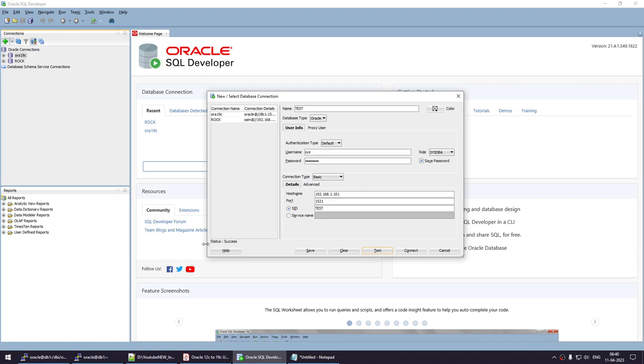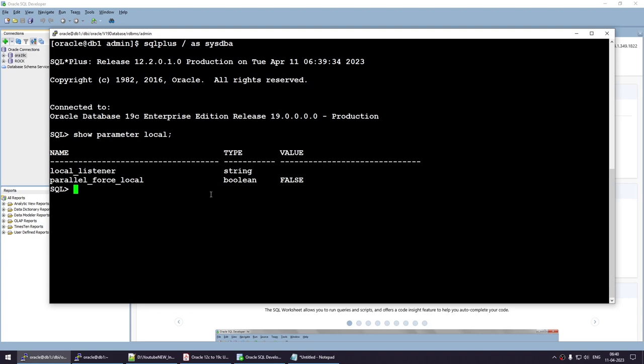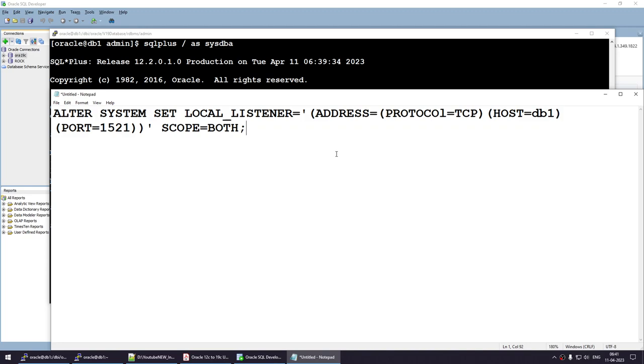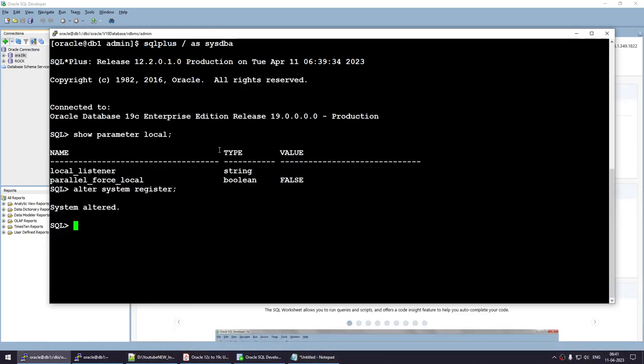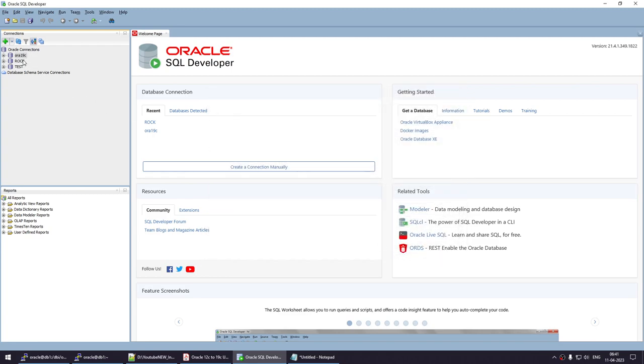If the connection is not successful, look at the parameter. Look at your local listener parameter. It's not set. Since it is not set, if you do alter system register, then by default it will get registered to 1521 because that's the default port. If you are using a non-default port, then what you can do is use alter system set local_listener, and you can specify the host name or the IP address, and the port, whatever port you are using. You can set this particular parameter, and you can connect. So we have tested that we are able to connect to our database from remote.